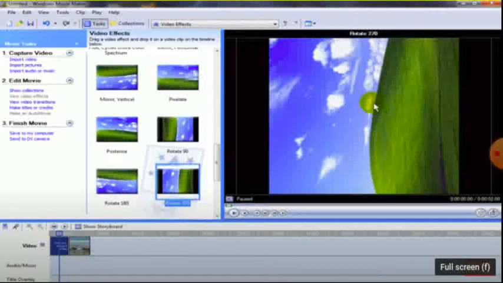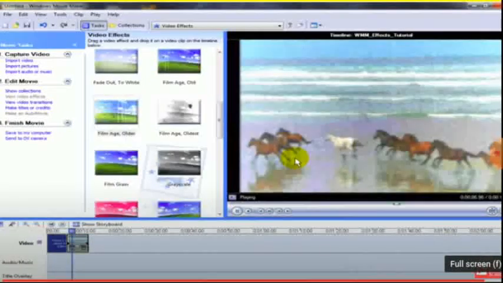Click on Edit Movie and View Video Effects from the taskbar. Many video effects will appear in the content pane. To select the effect, click and drag a video effect and drop it on the video clip. I have selected one video effect. Can we see the result? This will be the result. The video effect is applied to this picture.